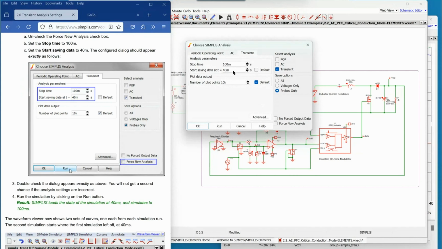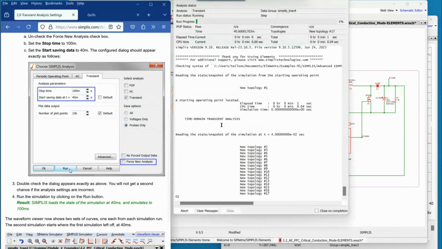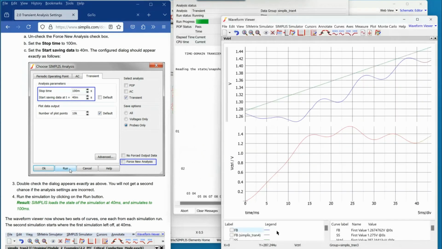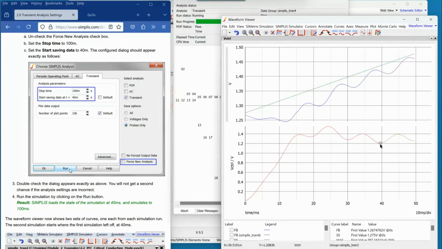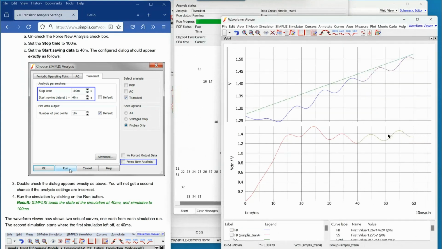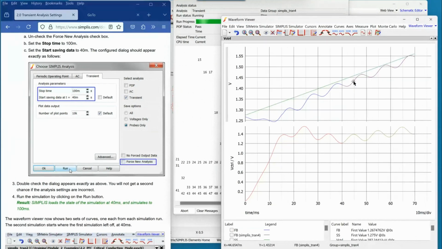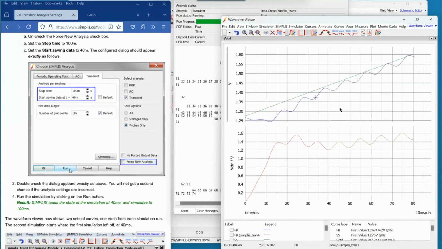So we start saving data at 40, we stop at 100, and let's run the sim. Okay. So now we'll look at what happens. We picked up that snapshot at 40 milliseconds, and now we just started going, and it is a perfect match, because when SIMPLIS does a snapshot, it remembers everything about the circuit.